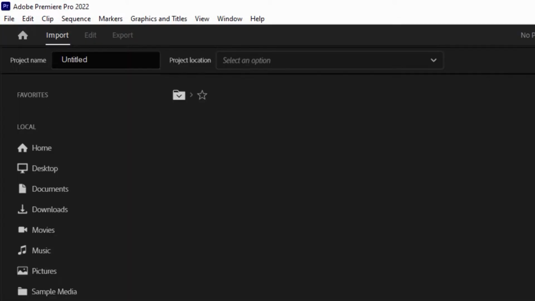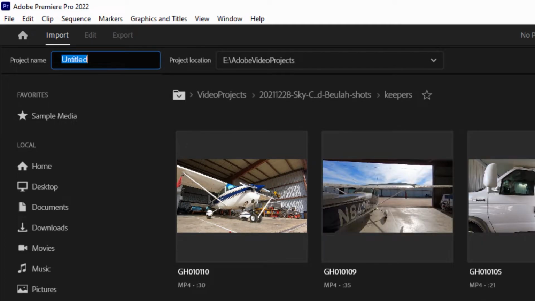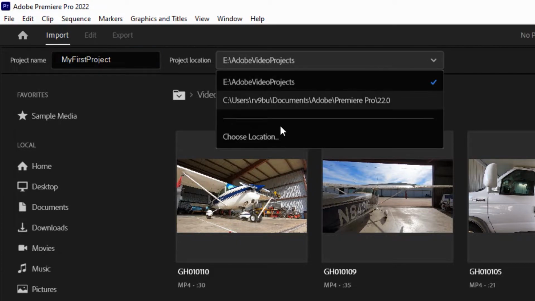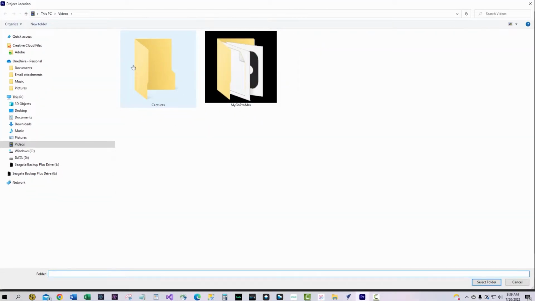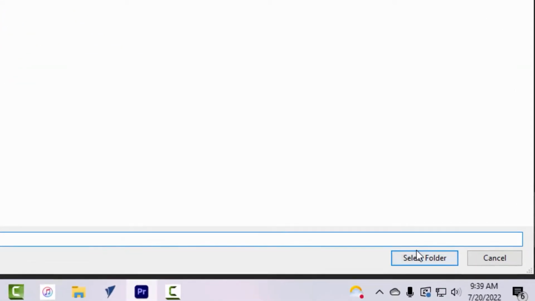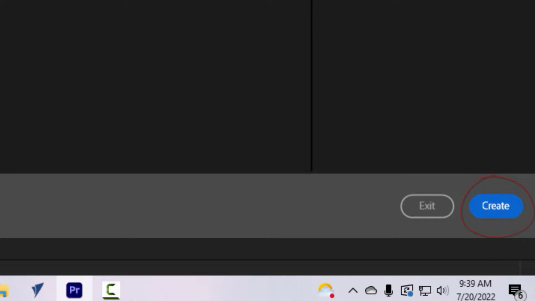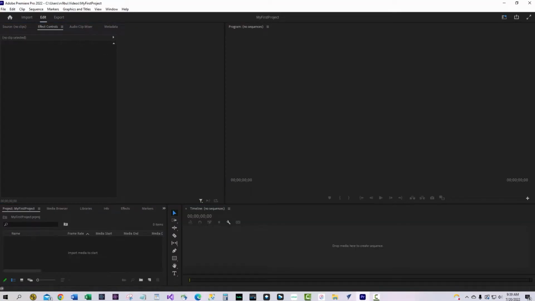Give your project a name. Let's call this one My First Project. Then pick a location on your computer where you would like to store the project. Then click Create. If you're like me, the first impression of this application is, holy moly, that's a lot of stuff. It's not as bad as you think.